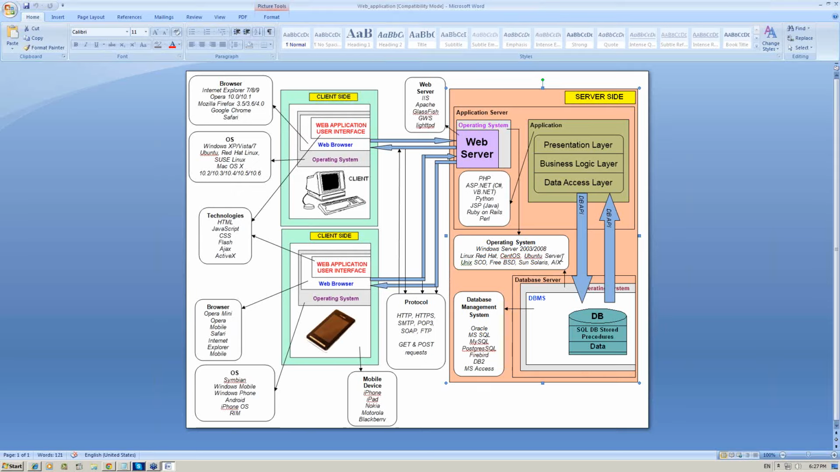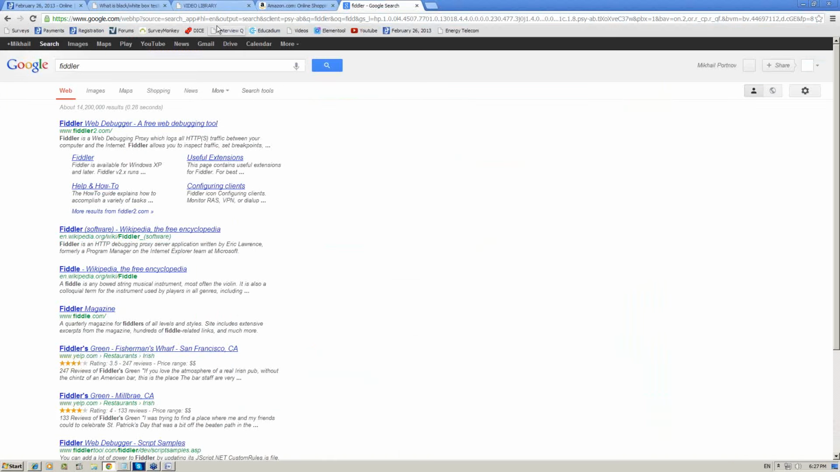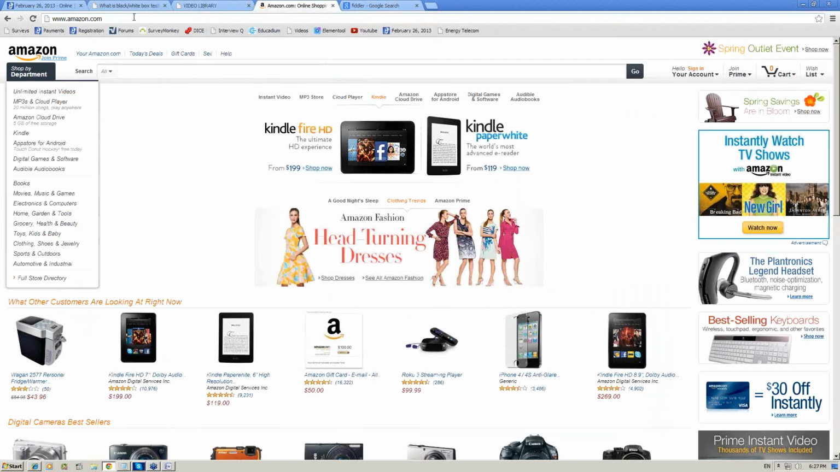So now look at the application. It has certain layers there. I mean, all the applications have certain layers, but what is the job of the application server? So far, we didn't need it. We just typed Amazon.com into the URL field here, and then we see the application.